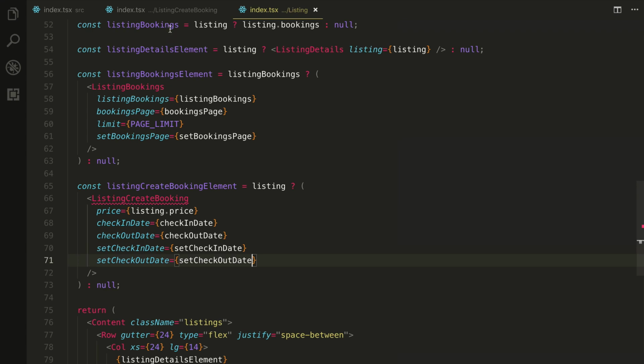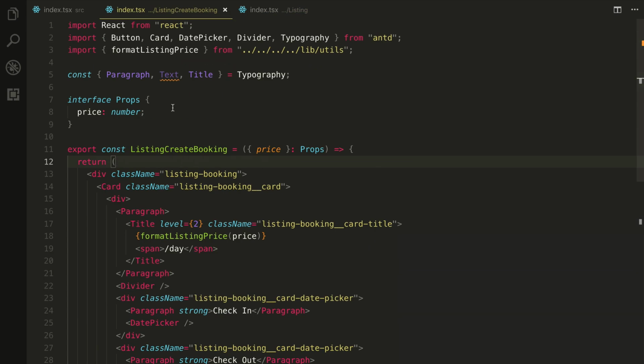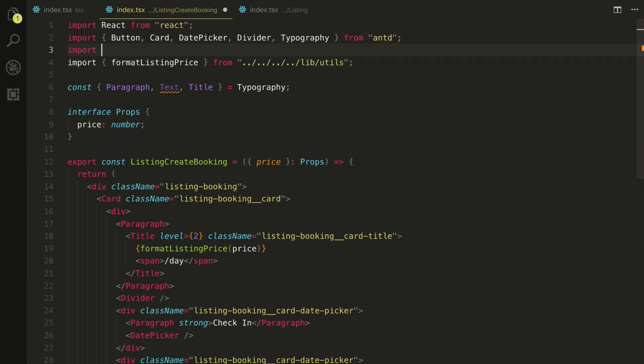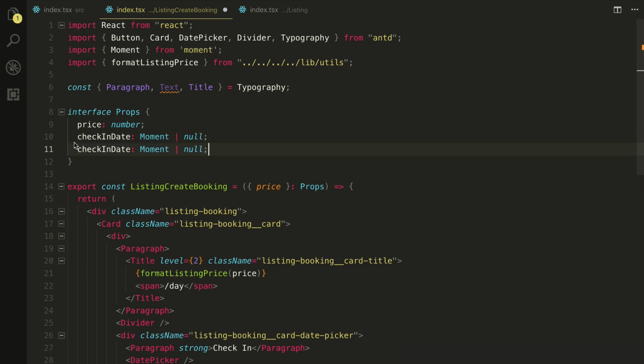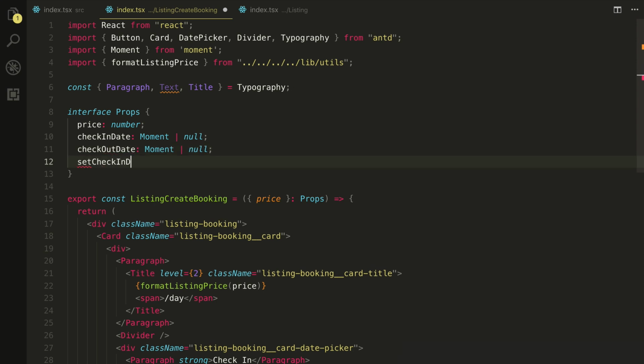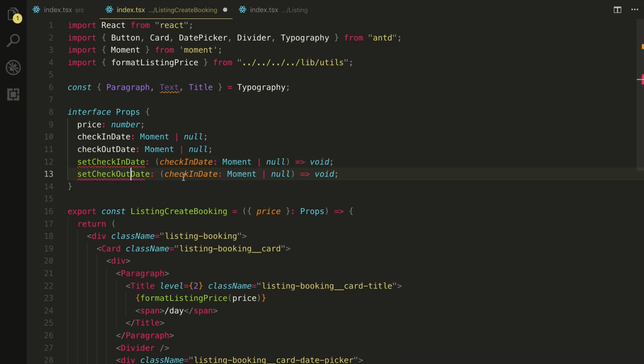In the listing create booking component, we'll specify that the component expects the new props. We'll first import the moment interface from the moment library that we'll use to define the shape of the props that might be passed in. We'll state that the check-in and check-out props can either be of type moment or null. And the set check-in and set check-out functions will be functions that accept the check-in and check-out date values respectively of type moment or null. And these functions won't return anything, so we'll say they'll return void.